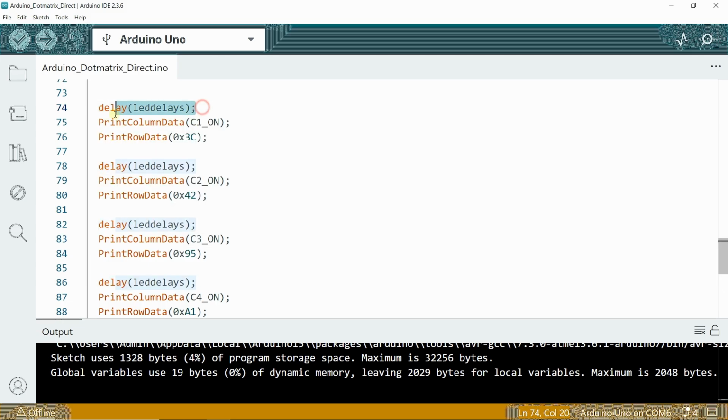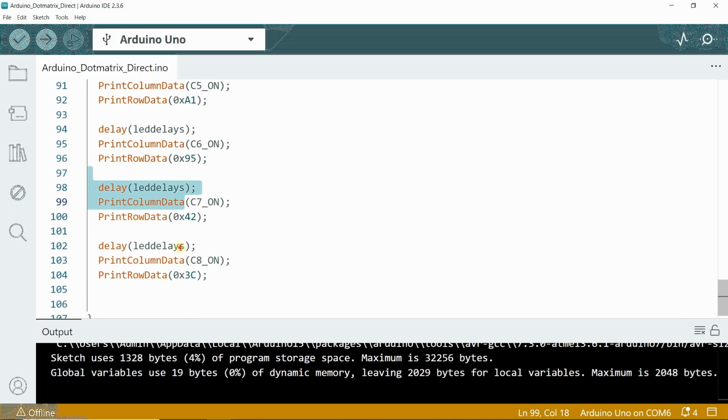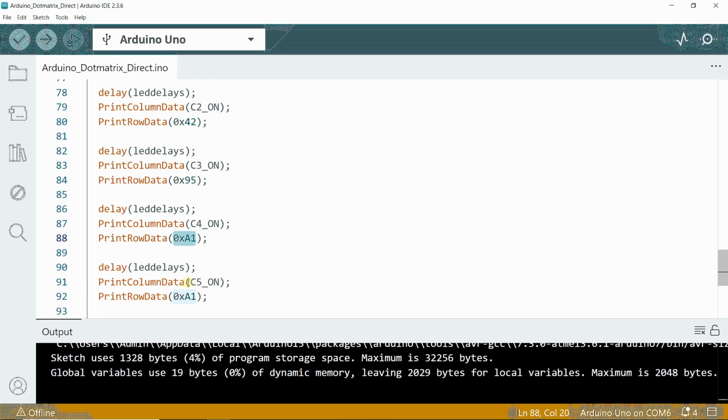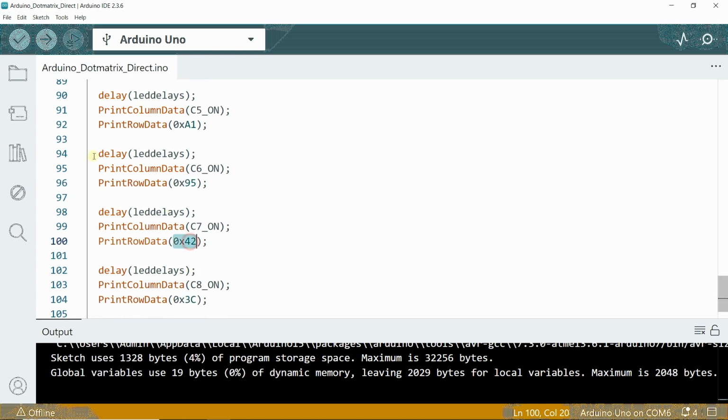Some delay for column 1, turning on the column 1, passing the row data using shift register. Some delay for column 2, turning on the column 2, passing the relevant row data for column 2 using shift register IC. Turning on the column 3, passing the relevant row data using shift register. Same for column 4, column 5, column 6, column 7 and column 8. That's all. So this data will print the smiley emoji that we already studied in detail. We derived all these data in one particular video which will print the smiley emoji onto the dot matrix display.